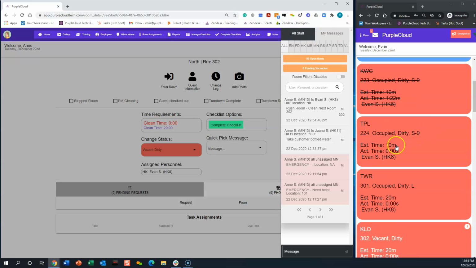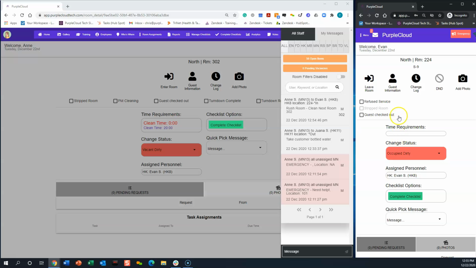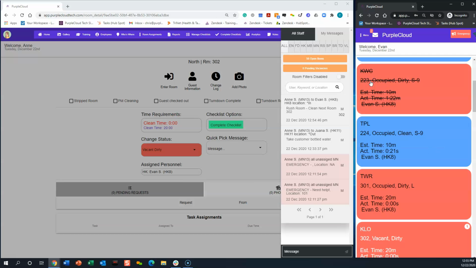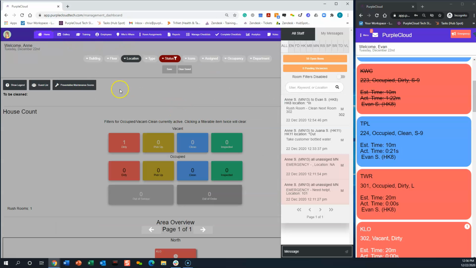All right, so going back to 224, for instance, if he clicks on that room and he wants to start cleaning the room, again, he clicks on that room as soon as he unlocks the door, locks the phone, puts it in his pocket or on the countertop. Go ahead and clean that room, and then he can change the status from dirty to clean. And then once he clicks on leave room, that stops his timer. And as you can see here, the room turns to blue. You'll be able to see that on your side as well.